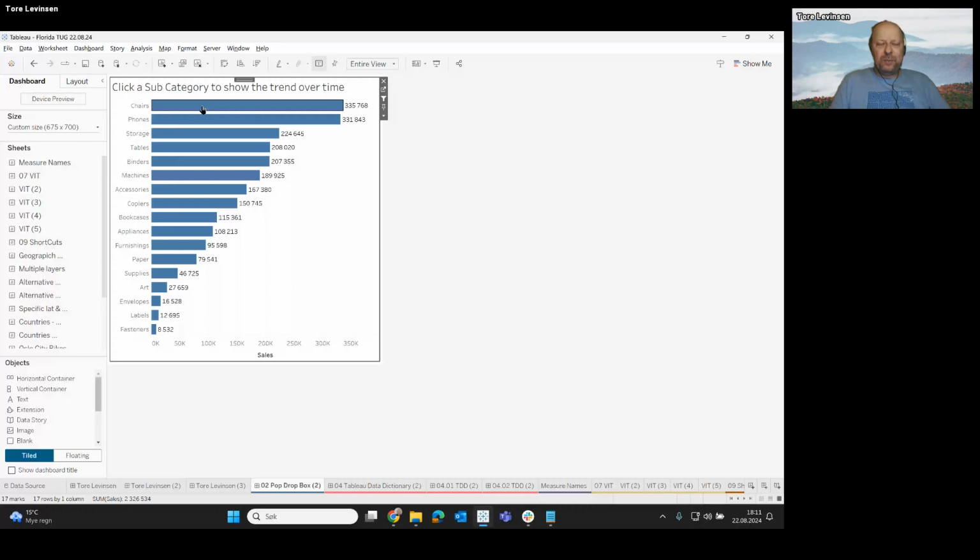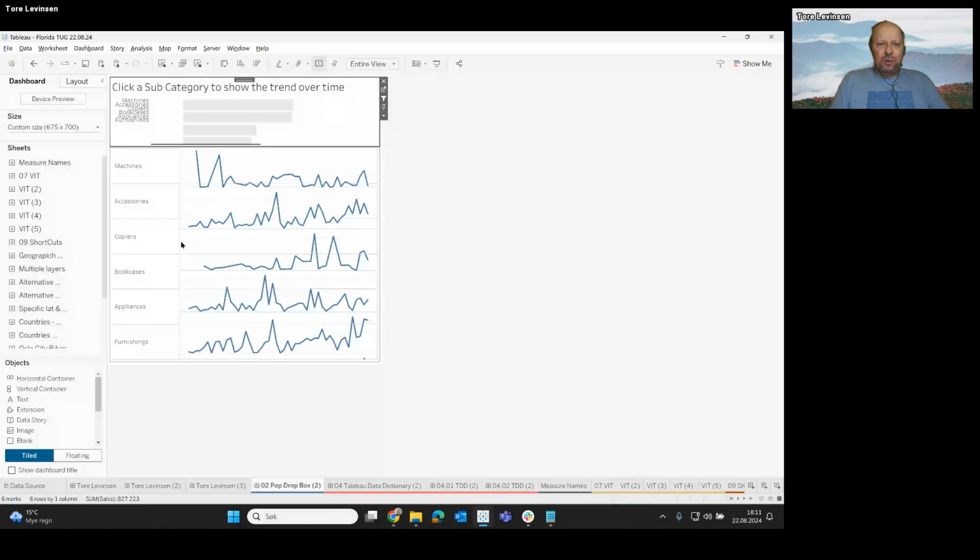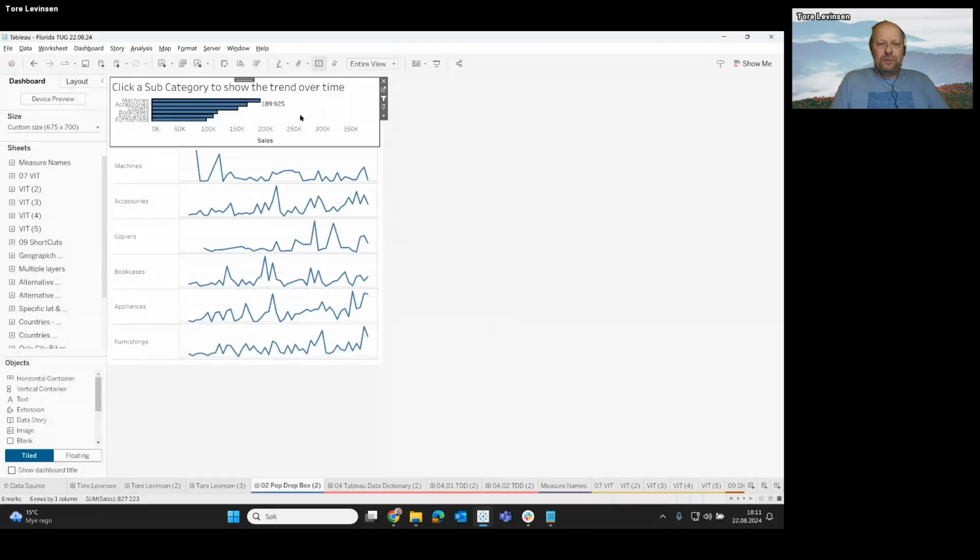So this is a technique where you basically have two visualizations inside of the same container to save space and real estate on a dashboard. So you can have multiple of these. You can obviously select multiple as well, and then look at more than one.